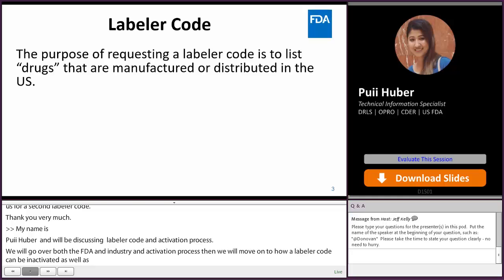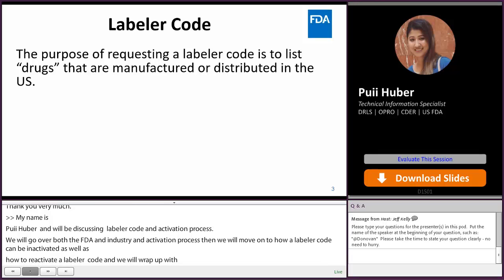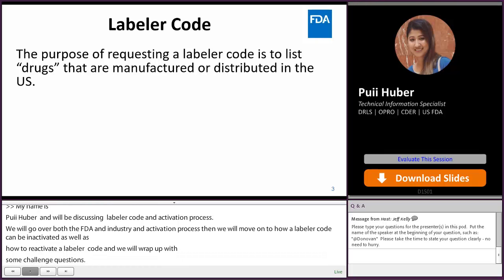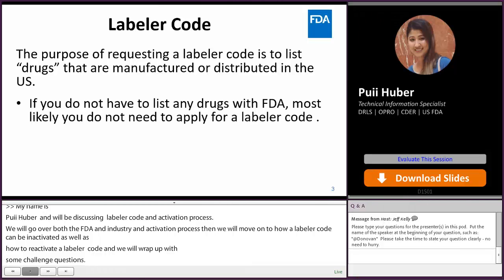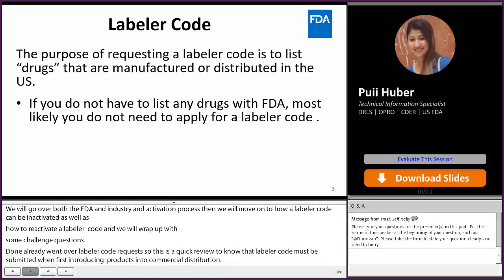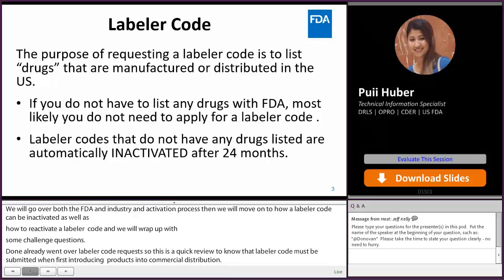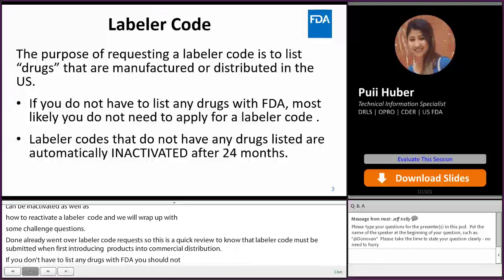Don already went over labeler code requests, so this slide is a quick review to let you know that labeler code requests must be submitted when first introducing product into commercial distribution. If you don't have to list any drugs with FDA, you should not apply for a labeler code, since labeler codes that are not used by listing a drug product are automatically inactivated after 24 months.